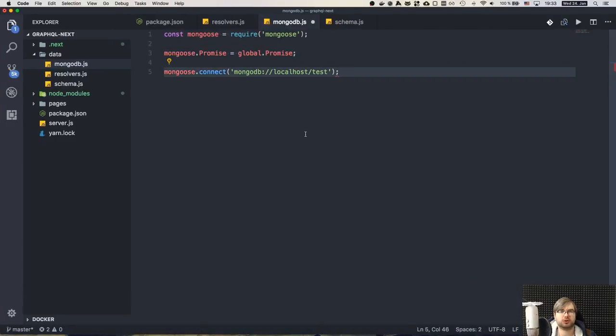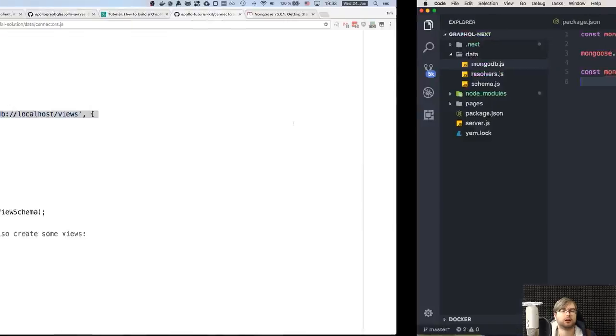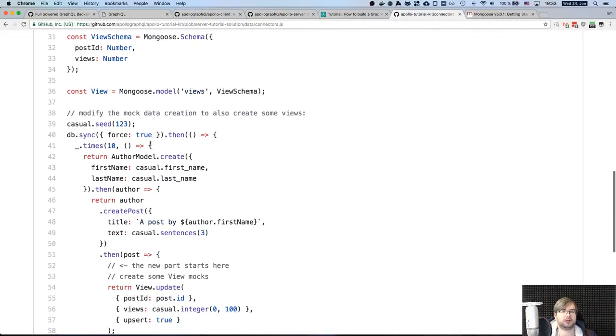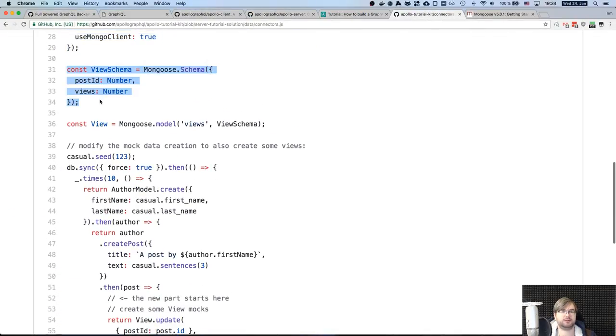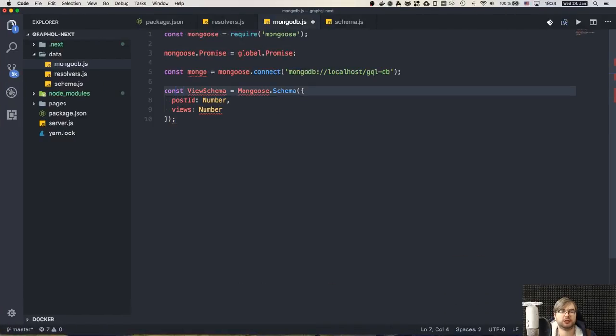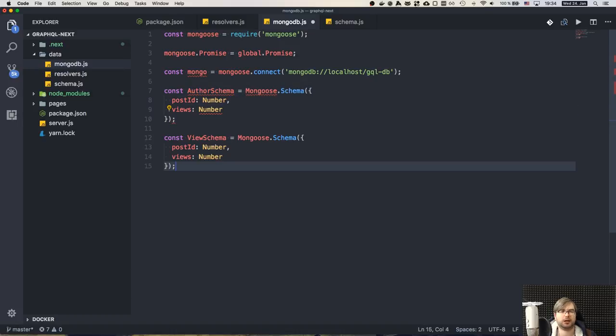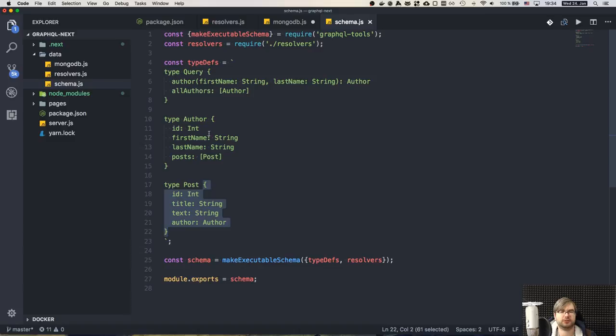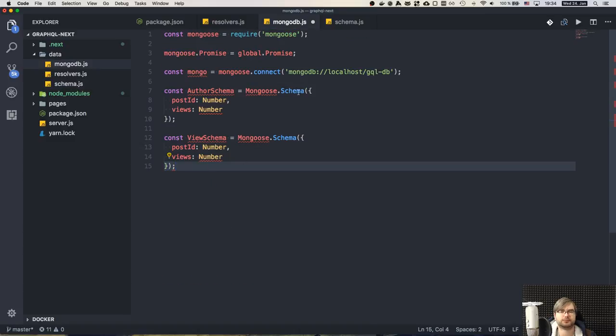So we're gonna do Mongo connect. Yes, connect. There you go. We don't care about options in this case. GQL DB, let's call it this way. And then we need to define models, right? So we say don't care about view schema. So we need the author. Author schema, and for author schema we obviously need that.